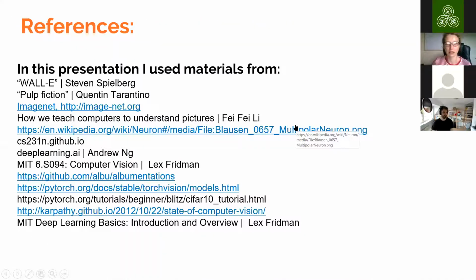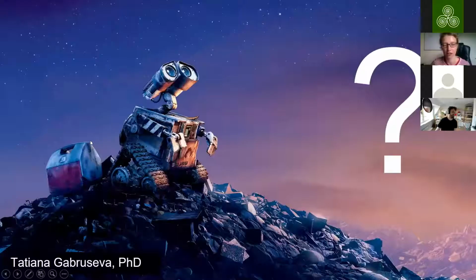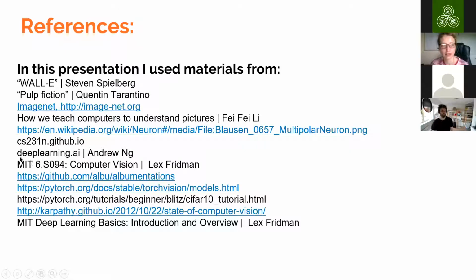And those are the references with important resources for those who want to learn more. There is a nice Stanford computer science course, and the deep learning course on Coursera by Andrew Ng. I also like lectures by Lex Fridman from MIT. And you can also see tutorials on PyTorch, as well as tutorials on Keras or TensorFlow, or whatever framework you will choose for your task. So this is how Python is used for computer vision problems.